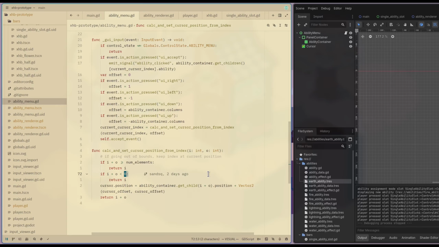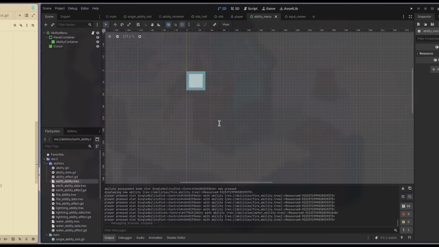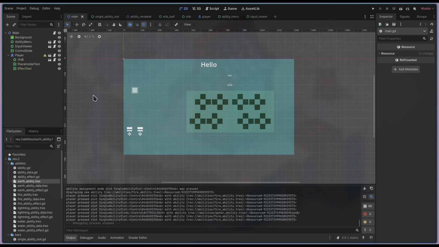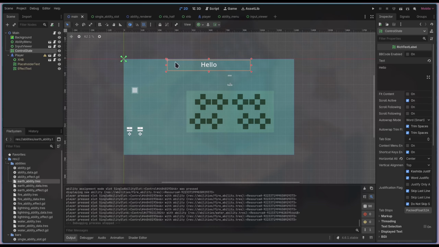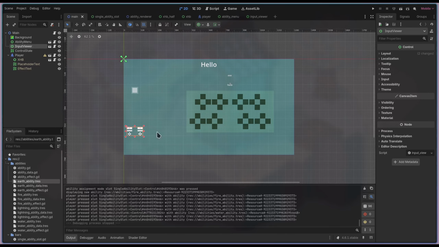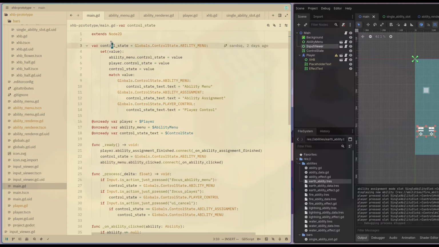It's mostly once we get to the main scene that's kind of where all the interactions happen. So the main scene has that ability menu and it has that player. Also just some text displaying what the state is, an input viewer that lights up so I can make sure buttons are being pressed. So if you look at what's happening in the main scene, it is what has the control state, and it passes these control states down to the menu and the player. So that's what the setter is for.